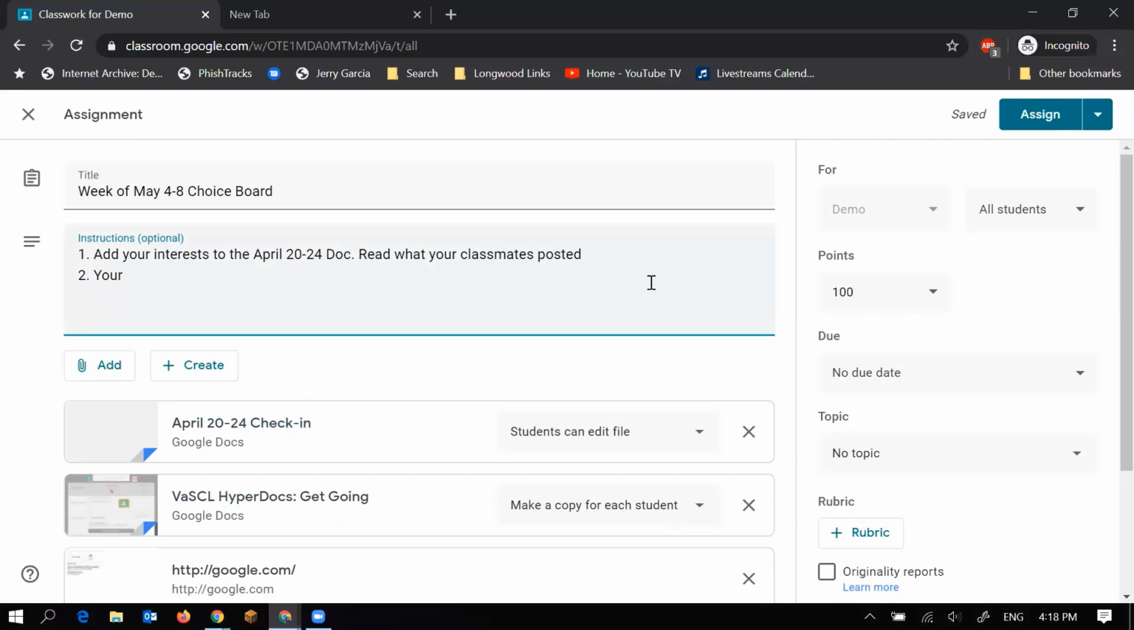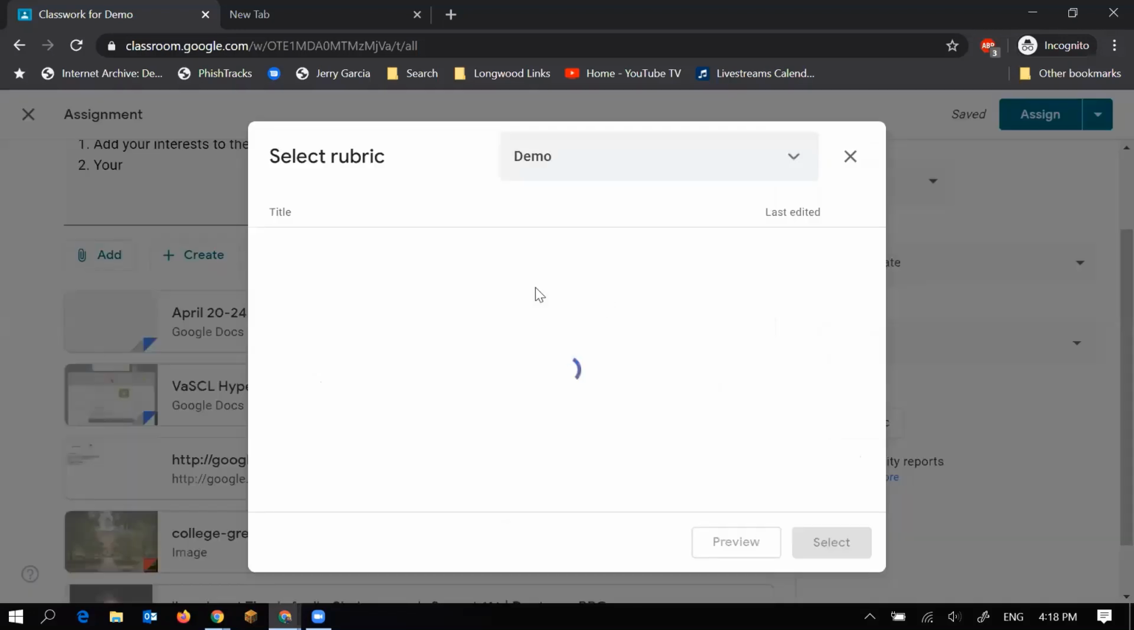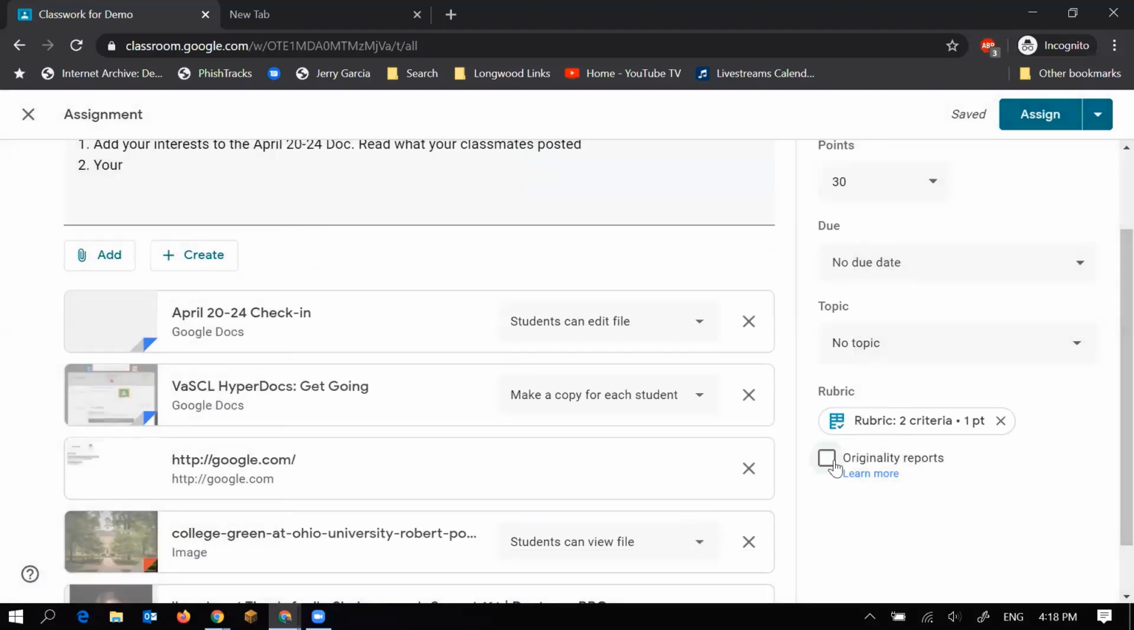All right, so I'm going to bounce over to the right-hand side now. In here, I can say that this is worth 30 points. I can add due dates or topics if I want to. I can add a rubric, and I've already made one rubric, so I'm going to reuse my rubric. And they're all bundled in here together. I'm going to select it. And then I also have this option in here for an originality report. We're going to talk more about that in just a little bit.